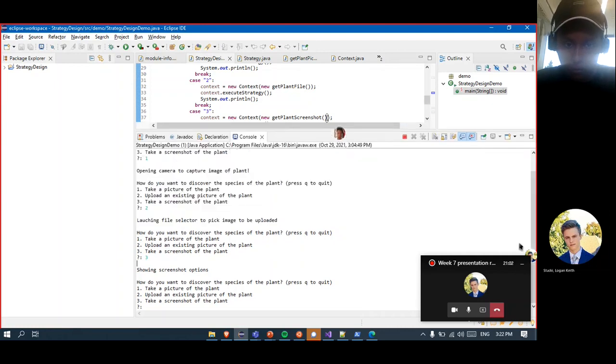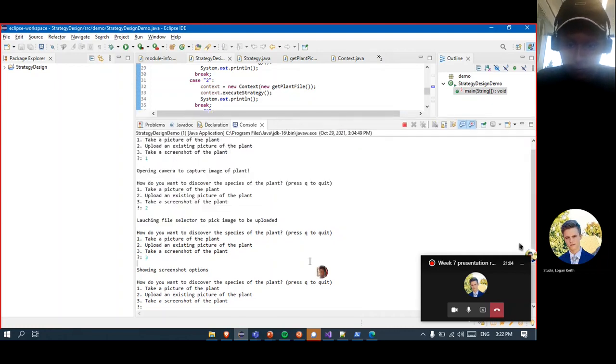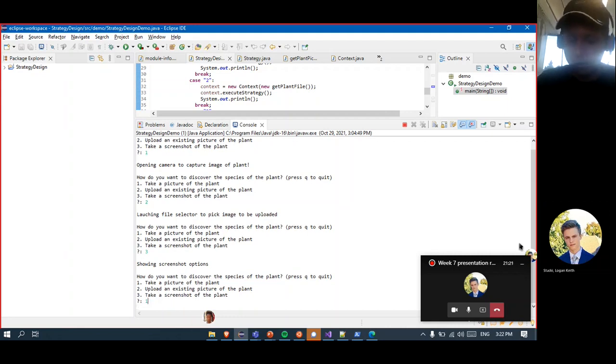It's running right now. It's on Java. So you have the questions here at the end. So how do you want to discover the species of your plant? And we have three options. Take a picture, upload the existing picture, or take a screenshot. So in the app, that doesn't really matter how it's going to be displayed. Let's say the user wants to take a picture. In this case, it's one. And you can see here opening the camera to take the image of the plant.